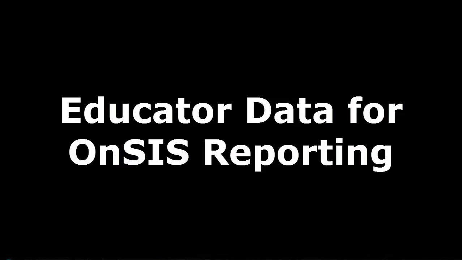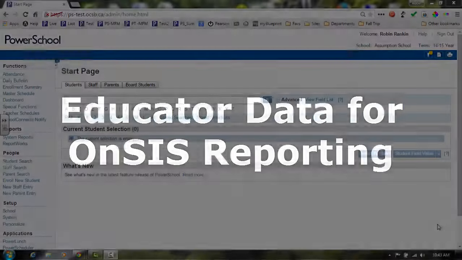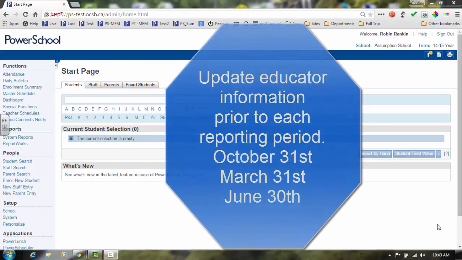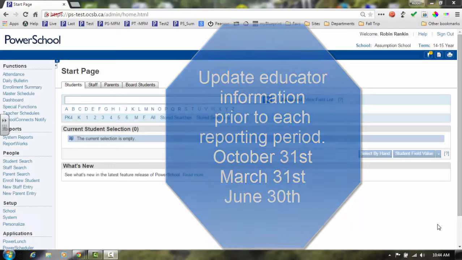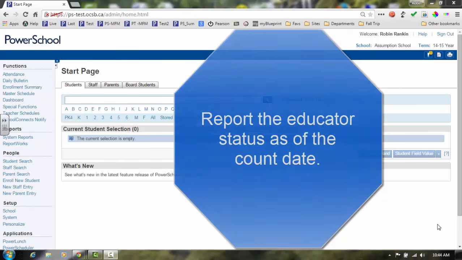Schools must update educator data in PowerSchool in preparation for each ministry report. Update educator assignments prior to October 31st, March 31st, and June 30th. We report the teacher's status on the count date.